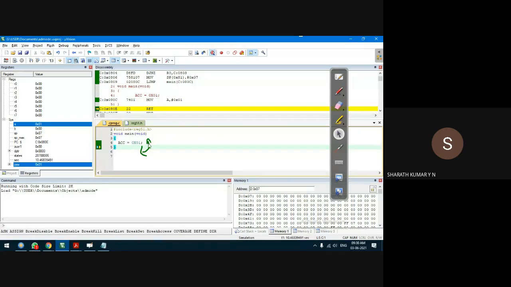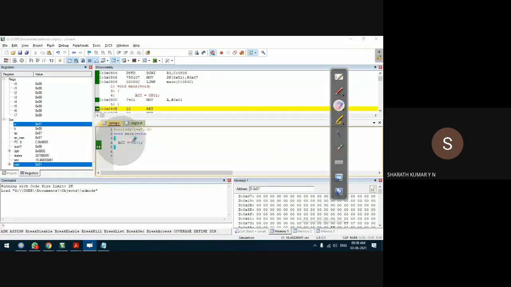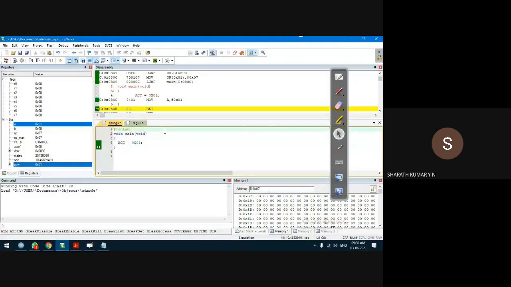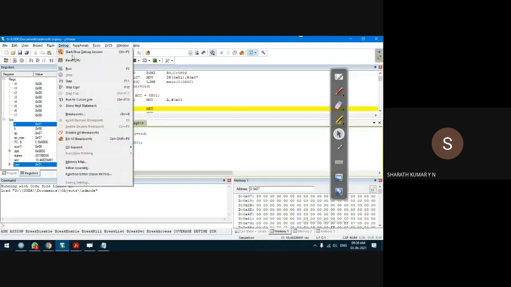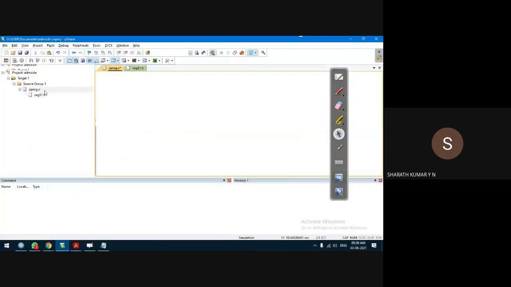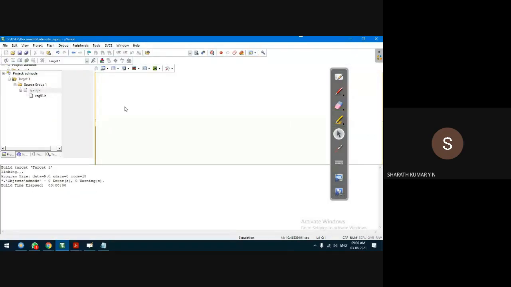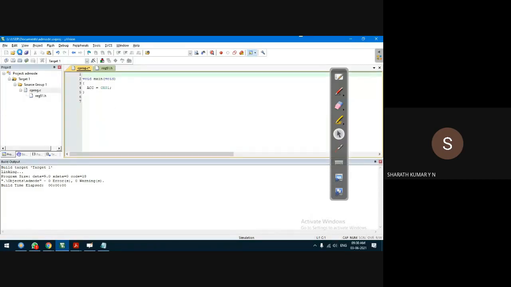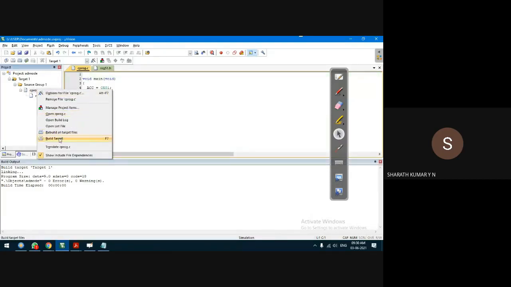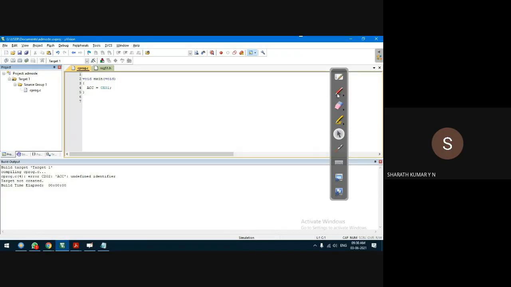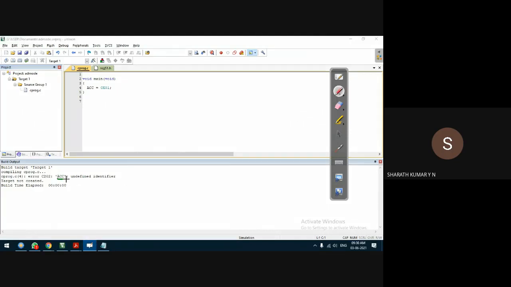What I want to show now is what happens if the header file is not included. Let us test that. We need to understand the role of the header file here. Let us say I have not included the header file. Let us see what happens. I'll start from the beginning. I modified the source code, saved the file, and checked for syntax errors. The compiler says it can't identify what ACC is because it is not defined.